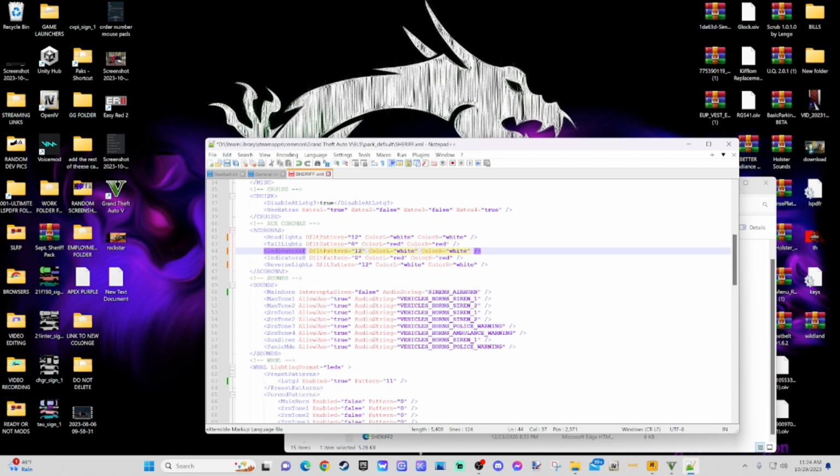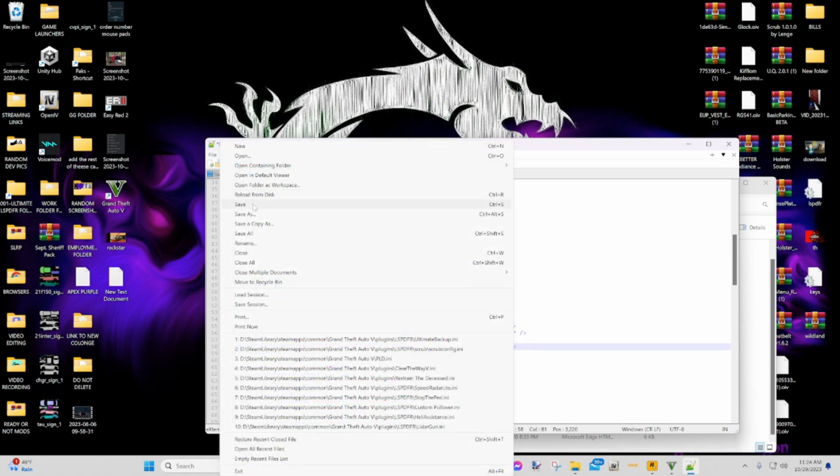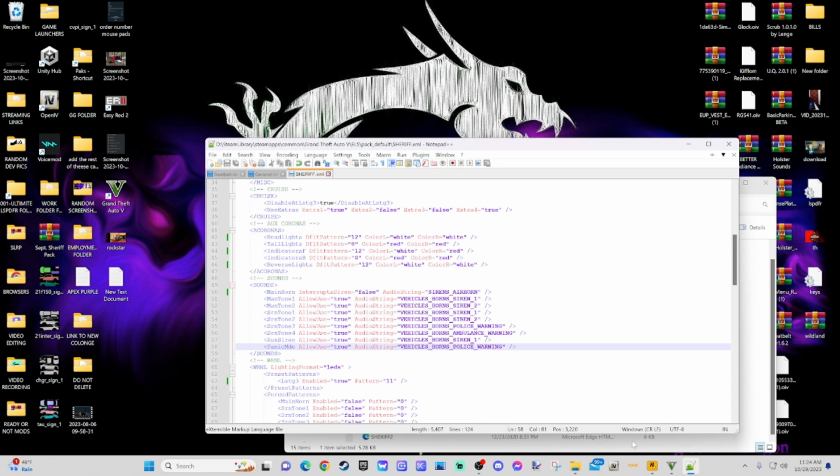And the left, we're going to keep that one white. And then this one on the right, we're going to turn it to red. Okay, and then we're going to hit File and Save. And we're going to go back in here and see what that looks like.